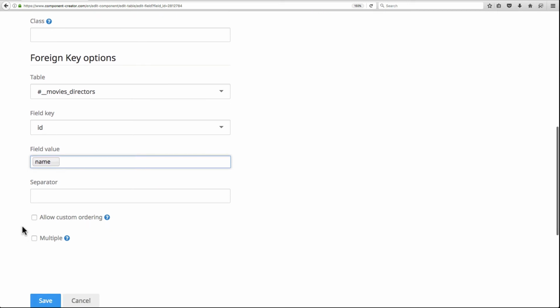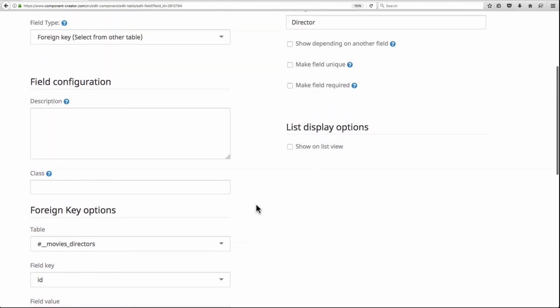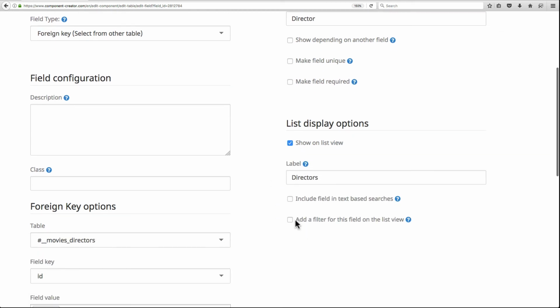Now here you can actually allow to choose multiple directors. Since most movies only have one director, we'll just leave that as a single. And then you have all the same options over here that you have with other fields. You can make it required. You can show it in your list view options. Let's do that. We can add a filter for this field as well. So that might be interesting.